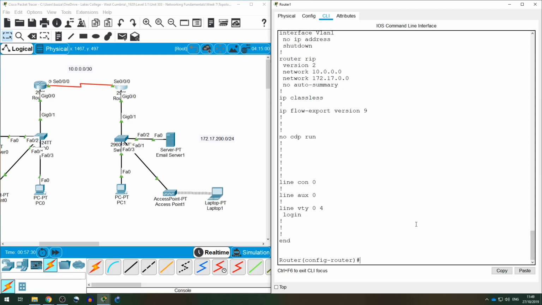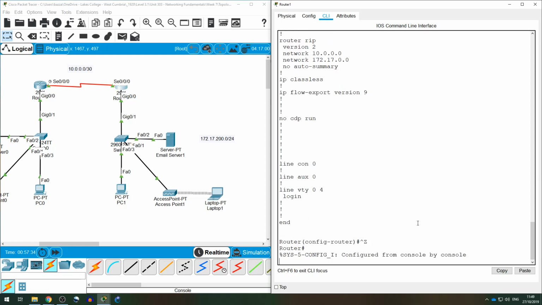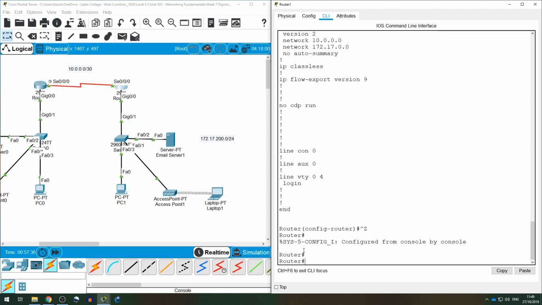But yeah, that's it. That's the configuration. Now we can press Control and Z, which takes us back to privilege mode, so we're not in configuration. While we're in here, we can ping. So I'm in this router at the moment, so I want to ping this one.